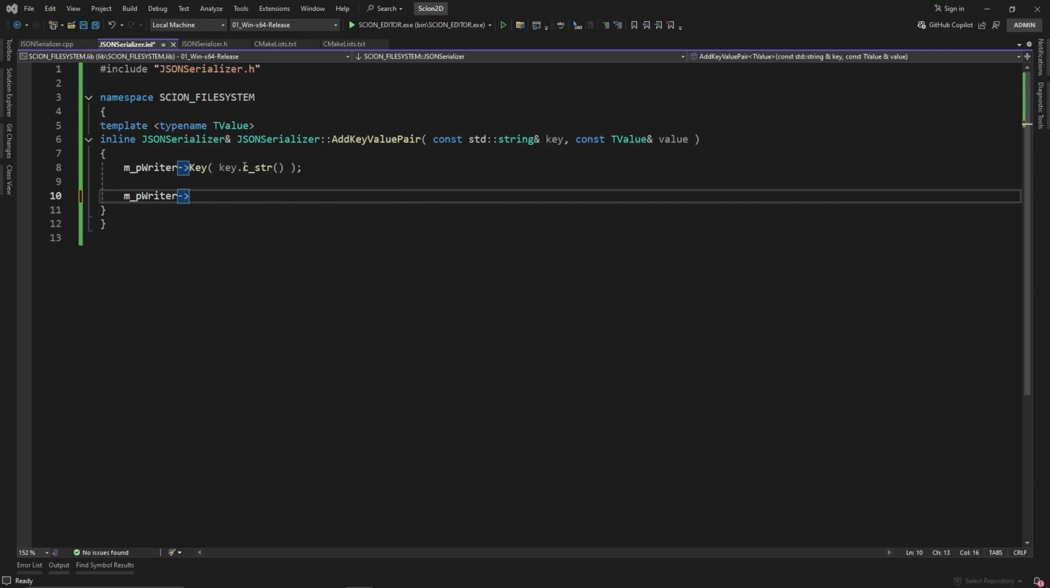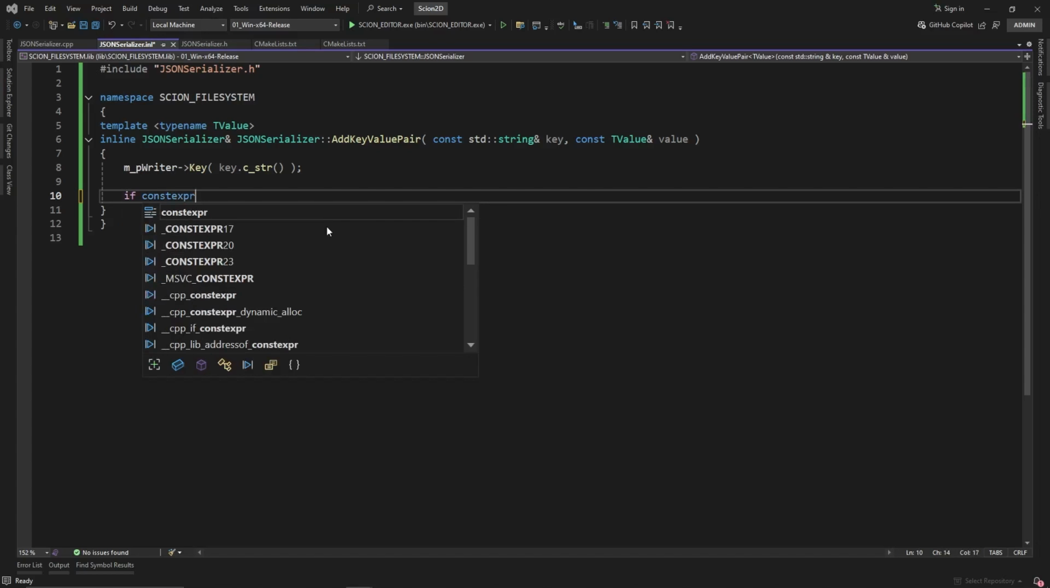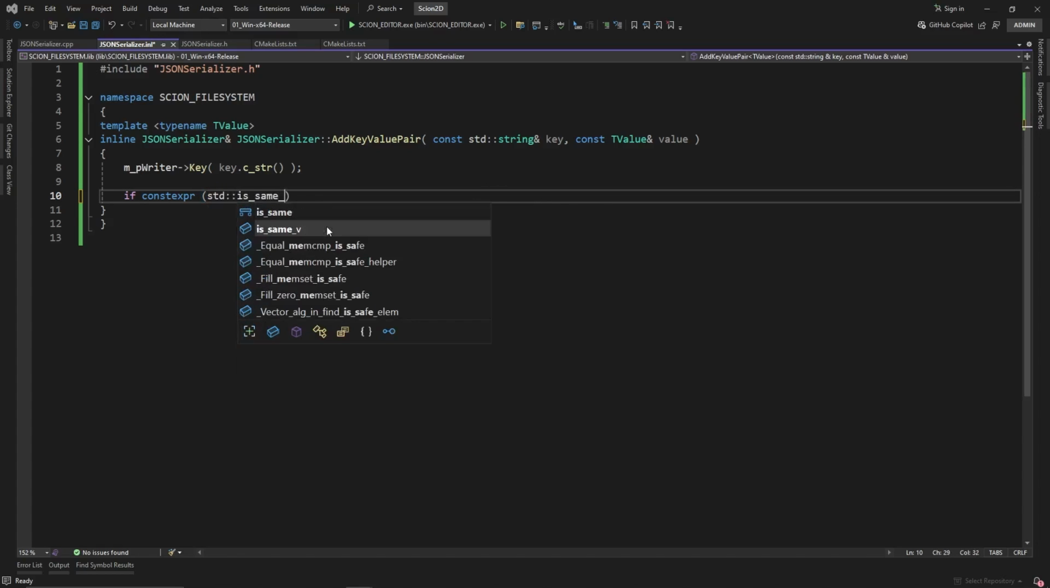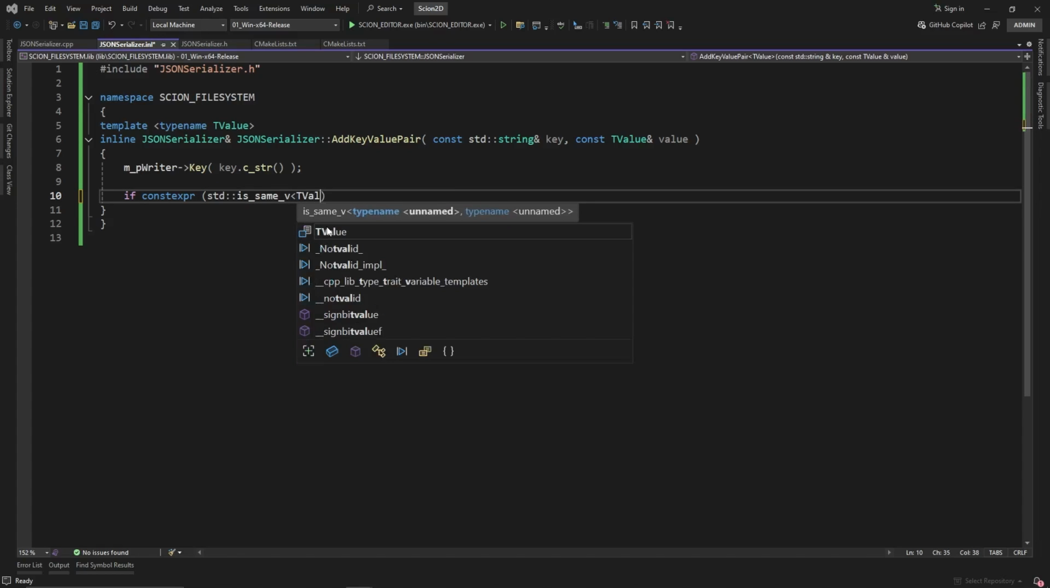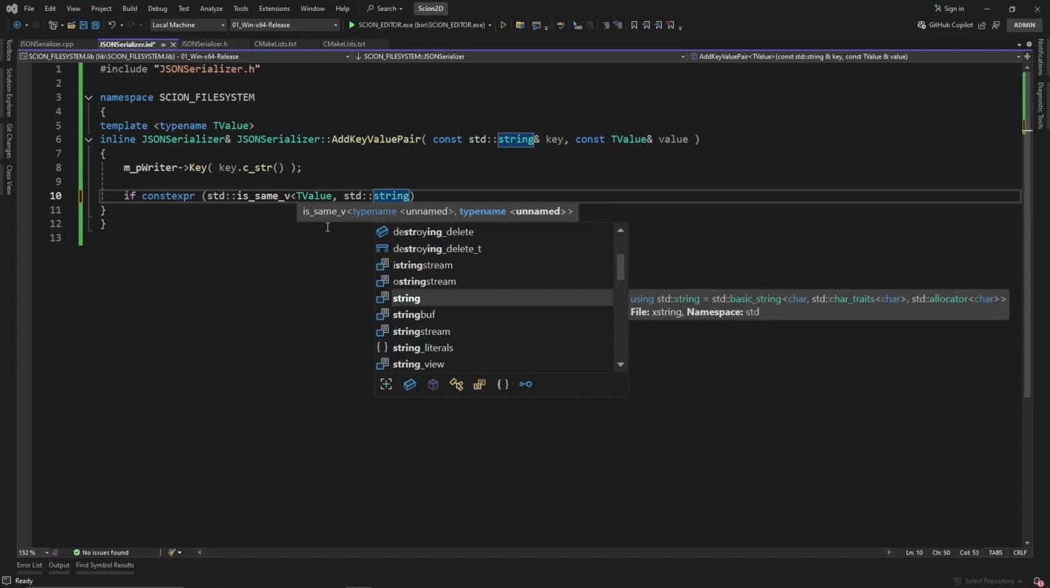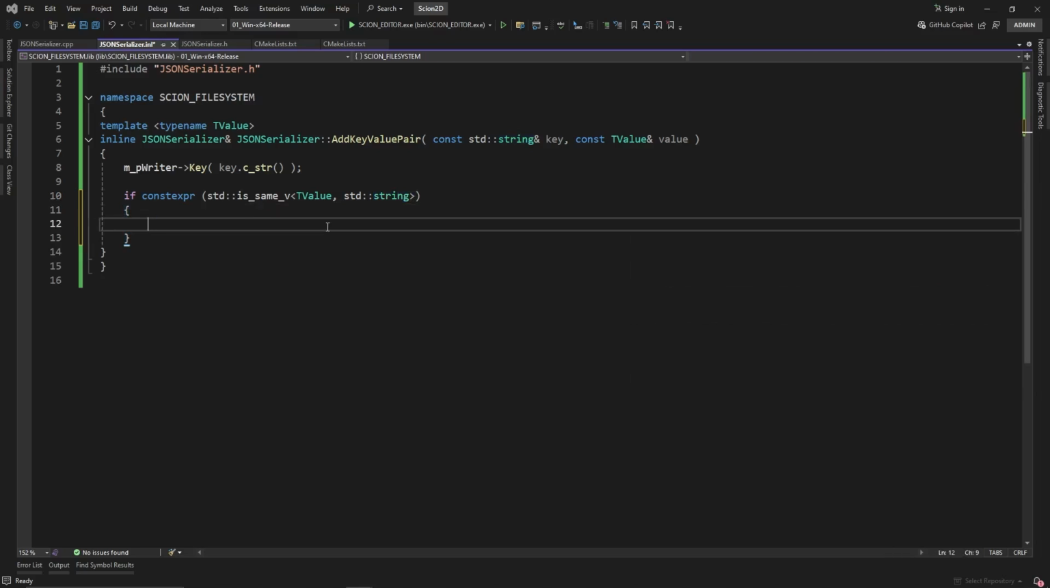Now, I don't want to have to write all of that. I want the compiler to figure that out for us. So to determine the type that we're sending in, so we know which function to call, we can use if constexpr. So we go if constexpr, and then we can say std::is_same_v T value. Is this T value the same as a string? So if it is a string and we're passing a string in, we can do this here.